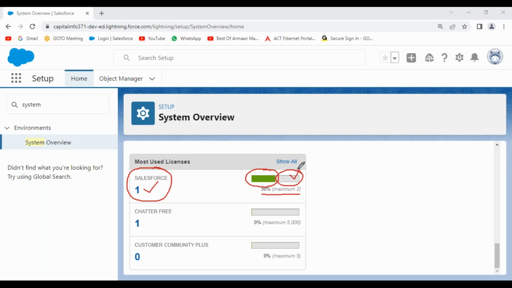If you want to create a user by assigning this license, we need one profile also. The profile will be associated with this license type. Whatever profile you are going to create, that profile will be associated with this license type. That means your license and your profile should both be in sync always. Because I already told you, each profile should be associated with a license type.